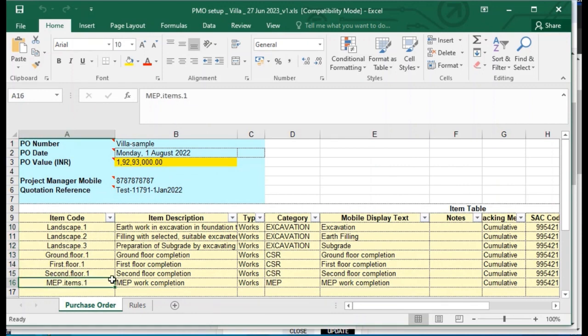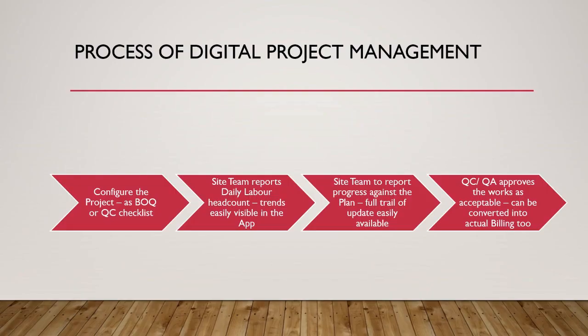Our team will be involved, and very flexible approach, and you can basically set up any kind of project using this, right? And this basically allows you to set up all kinds of projects. In summary, this is the process of digital project management using the Bandhoo app. Basically configure the project either as a BOQ or as a QC checklist. You have the site team report, daily labor headcount, and you can easily see the trends over time visible in the app. The site team reports progress against the plan, and full trail of these updates are easily available.